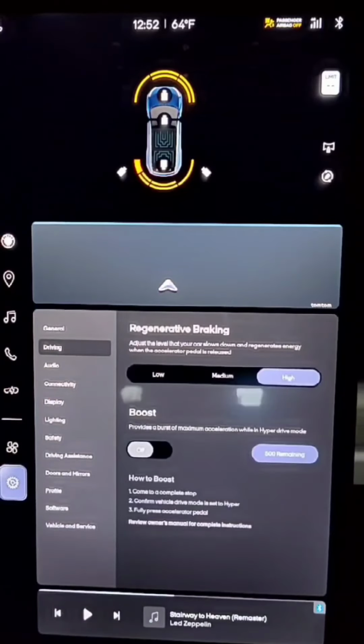Go to driving. Now, on the regenerative braking, the car defaults to high. If any of you have ever driven a stick shift, it's basically like going from, say, 5th gear to 3rd gear. When you let off the accelerator, that's about what it feels like. It's a pretty strong slowing down of the car, and that's intentional, of course, so you can pretty much drive with one pedal.